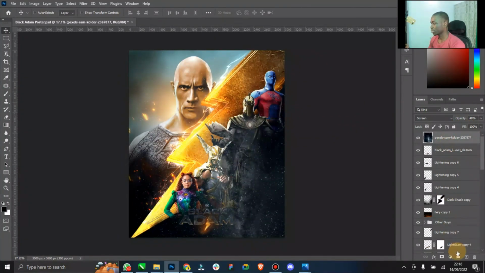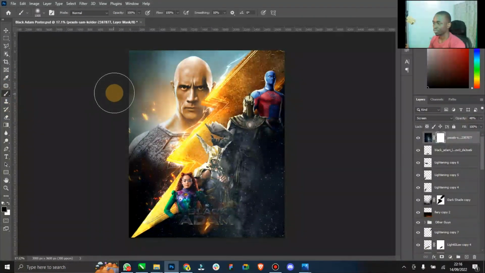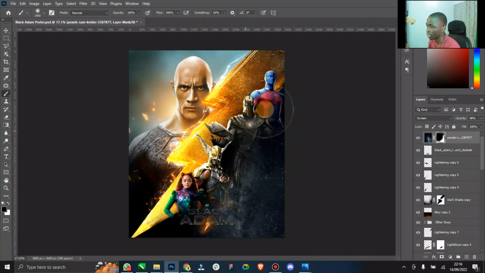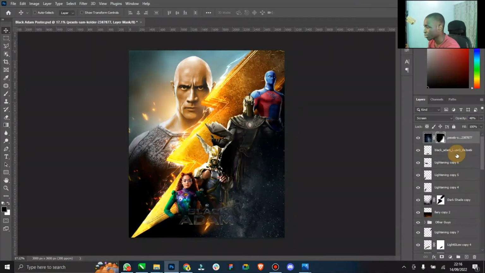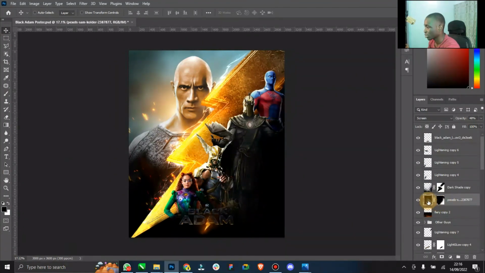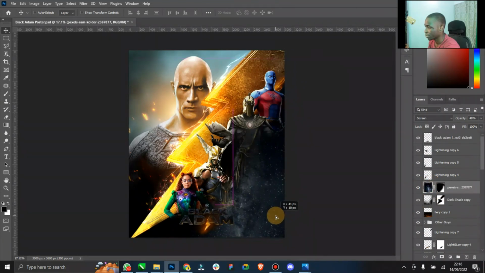Okay, then create a layer mask and just paint across those parts you don't want to show. Just paint across like that, and just drag. Then you can bring it behind this. Reduce the fill. Yeah, something like this. You can increase the opacity slightly, reduce the fill again. Yeah, just something like this.